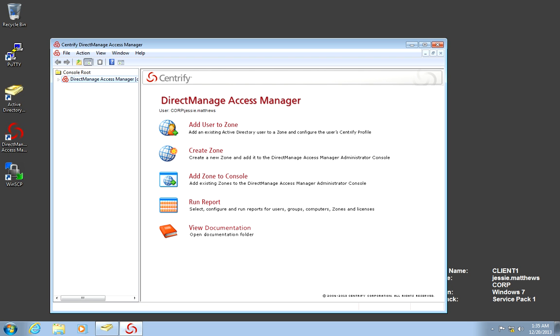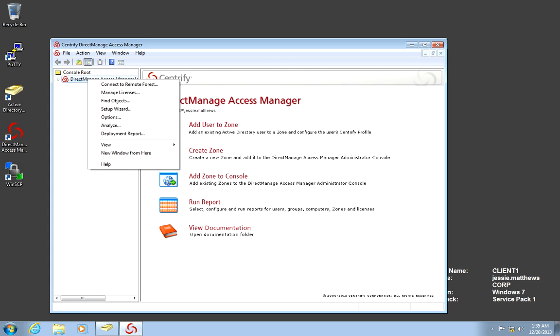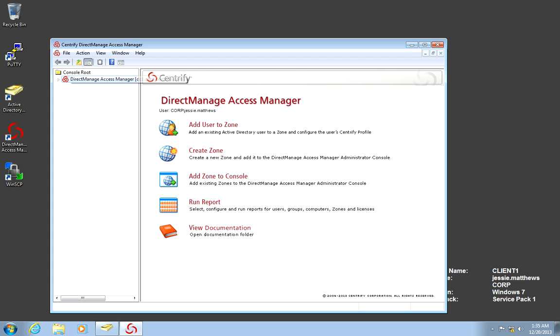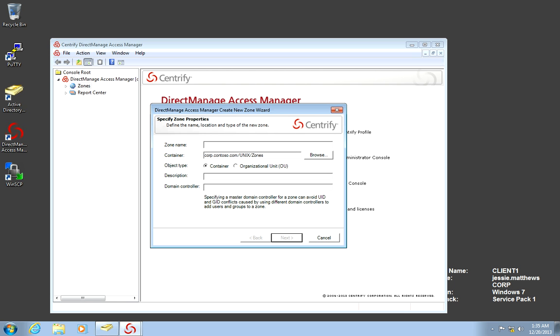In Access Manager, we're going to go to the left pane and right click on zones. We're going to expand that. We're going to right click zones and create a new zone. Our zone is going to be called HQ because all servers are located in the headquarters.